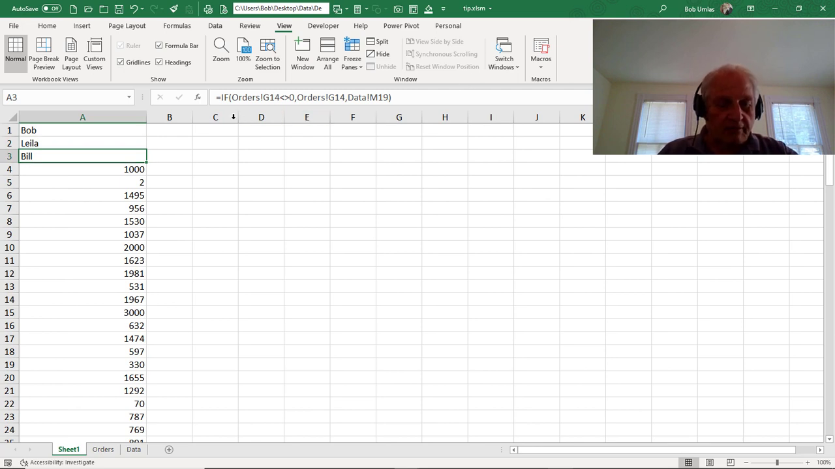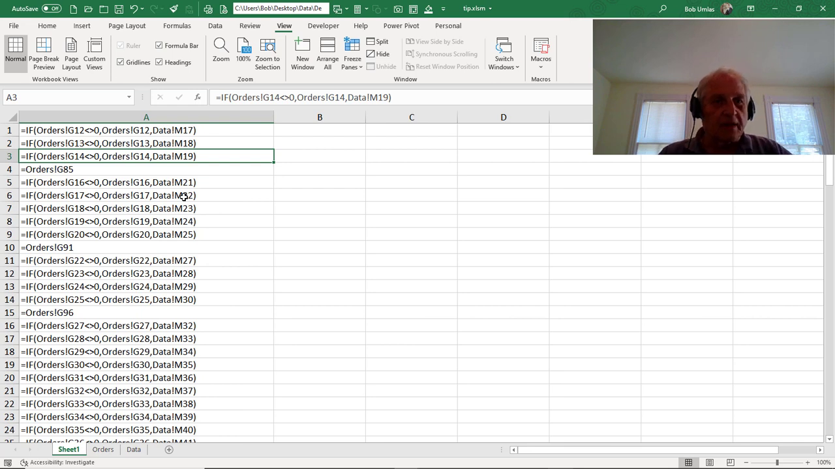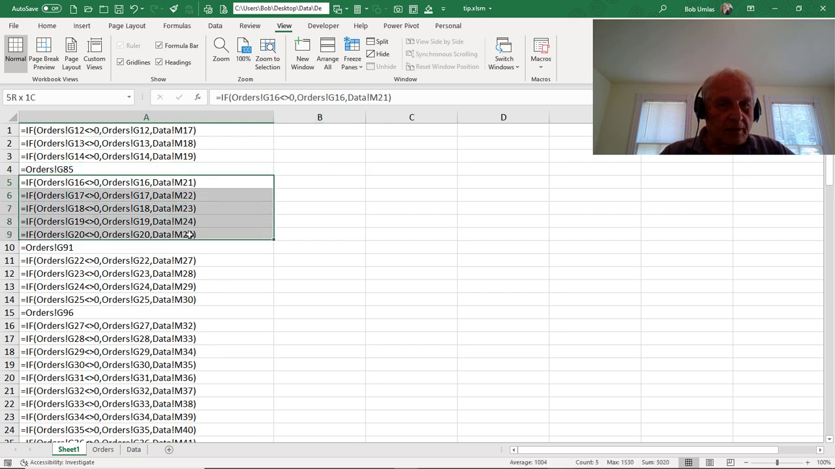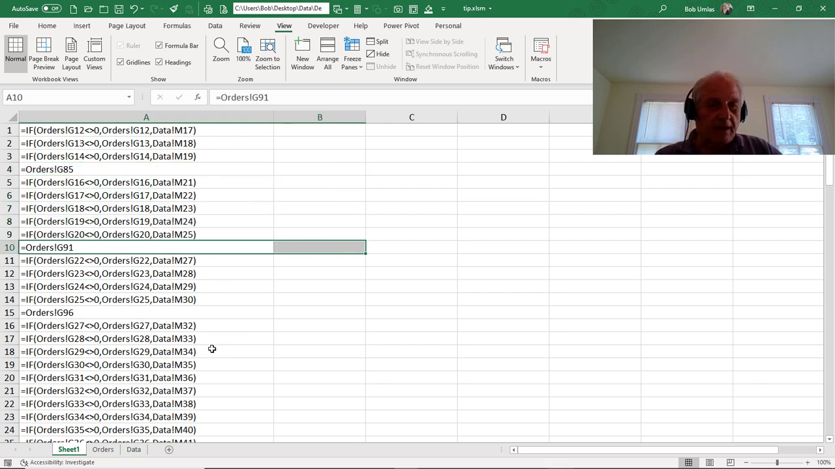I'm going to show the formulas instead of the results. Control tilde will do that. So you see I have M17, 18, 19, but then there's something else in the middle, and then 21 through 25, and then something else again. Now let's pretend this goes way down several hundred rows with interspersed references to this other tab called Orders.